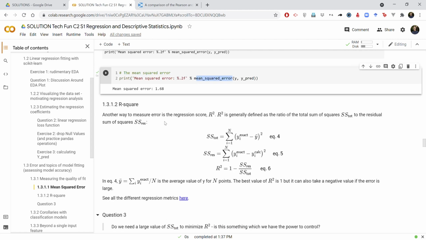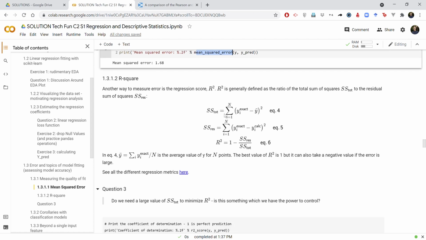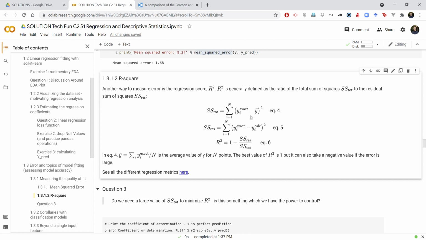Another way to measure error is the regression score, R squared. R squared is generally defined as the ratio of the residual sum of squares to the total sum of squares. Total sum of squares tells us the total amount of variance in our data. You'll see it's every observation, the actual y values, minus the average, that's y bar here, y bar is the average of the data, squared, and then summed over all the terms. So we're just looking at the variance, the deviation of any single observation from the population mean.